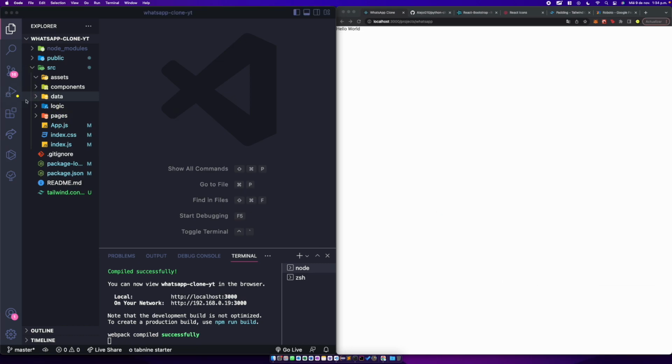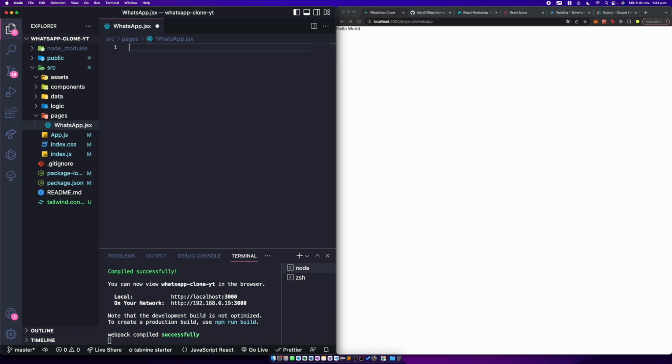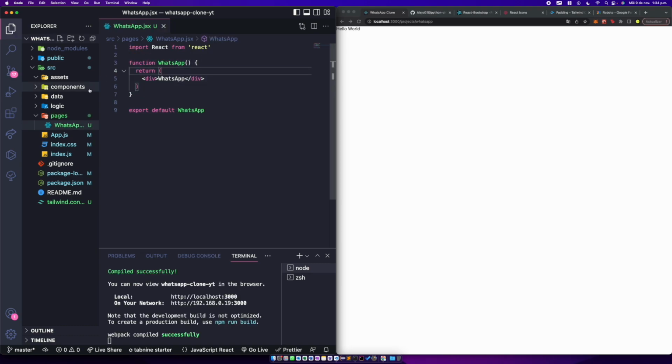we can start creating our application. So I'm going to create a new file inside our pages folder. I'm going to call it whatsapp.jsx. I'm going to fill it.